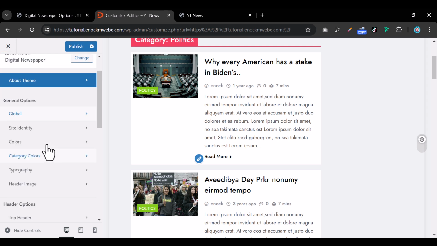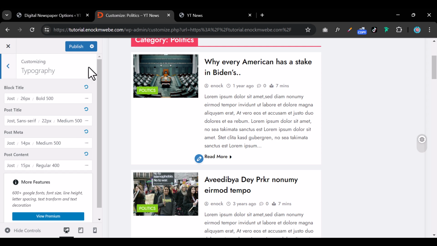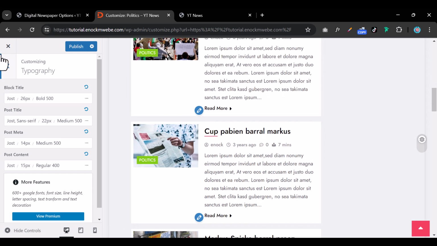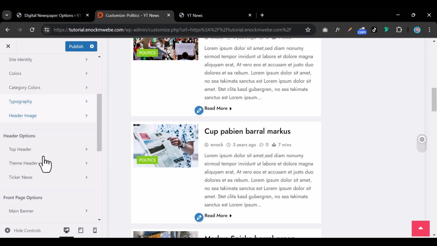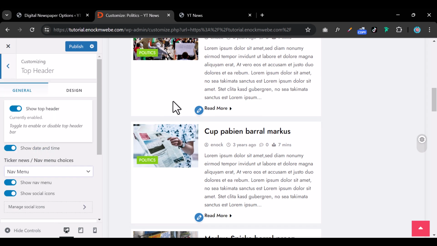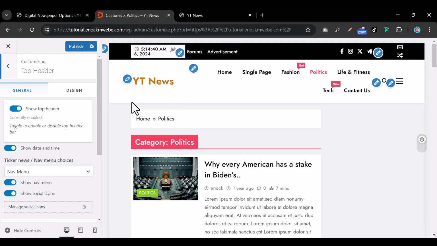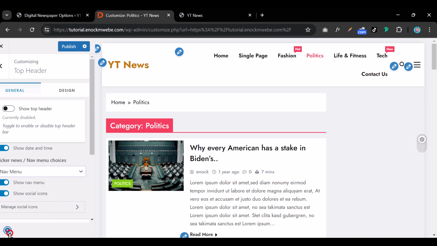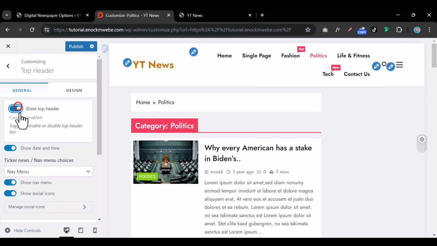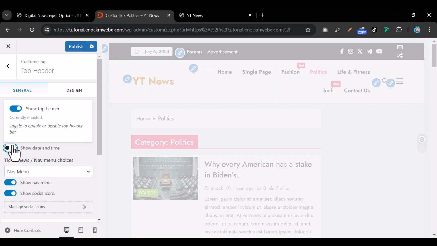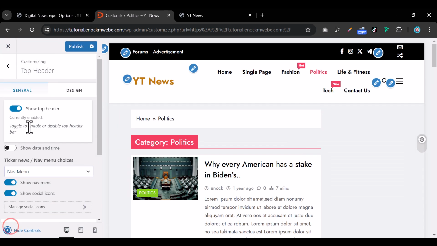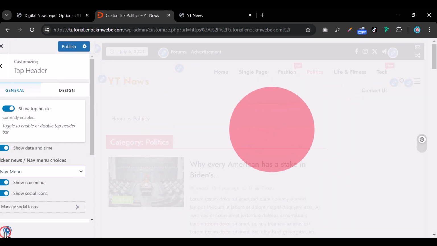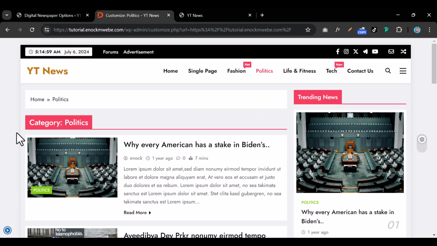All right, now you can change the typography of the entire website, but I think this is really a good font. In case you want a different font, you can play around with these fonts and change them to your liking. All right, now I'm going to go to header options under top header. So this is our top header. You can show it or make it hidden just like this. You can also disable the header time. When you see right here, the time has disappeared, but if we enable it, then you will see the time is back.